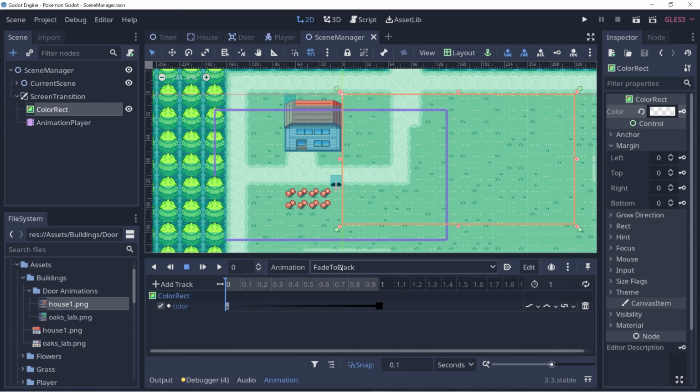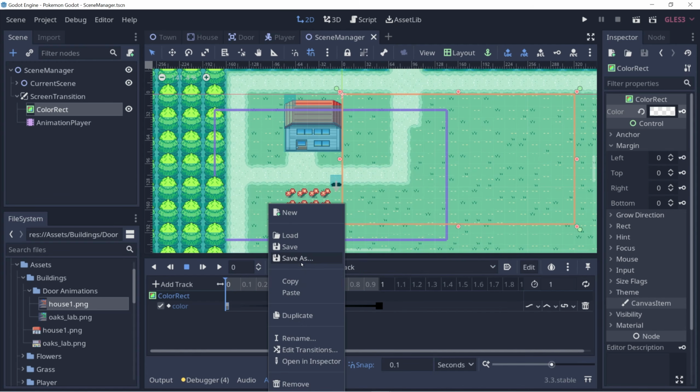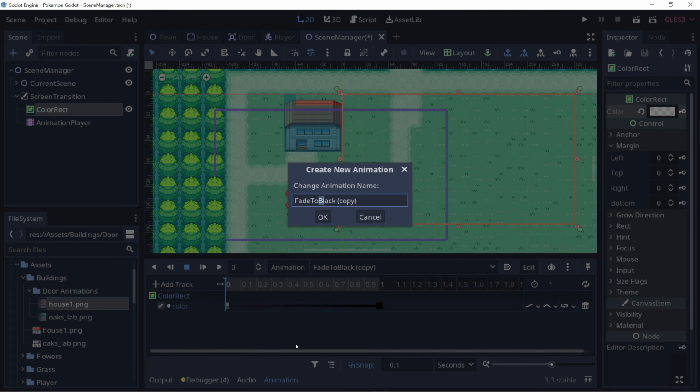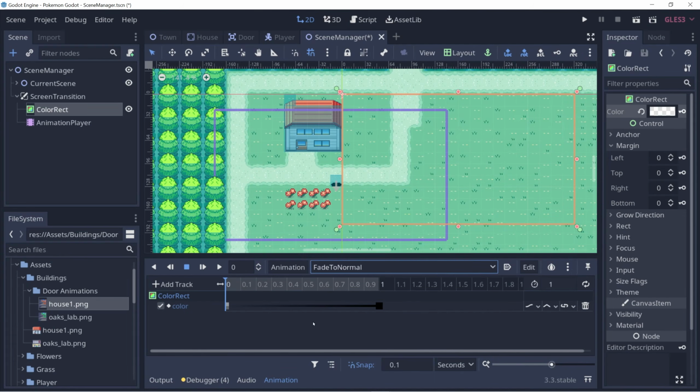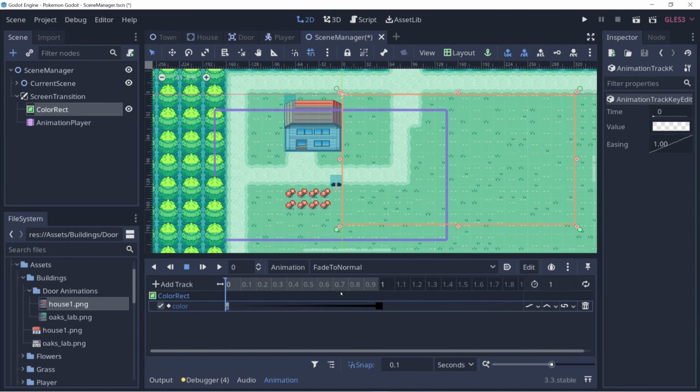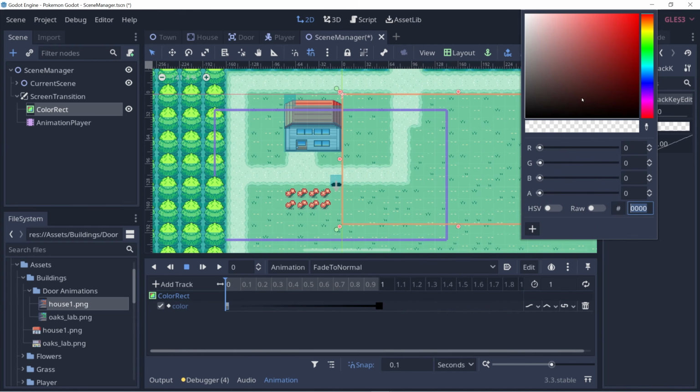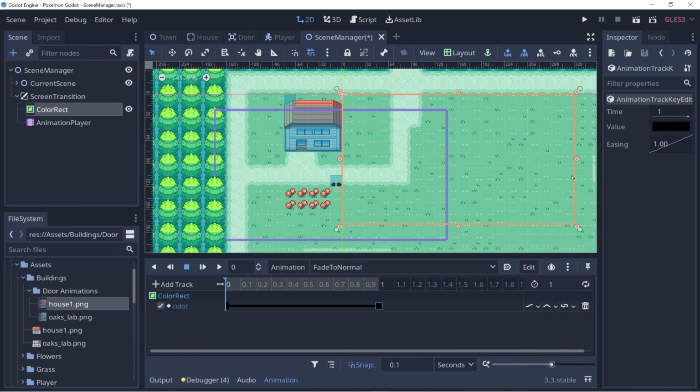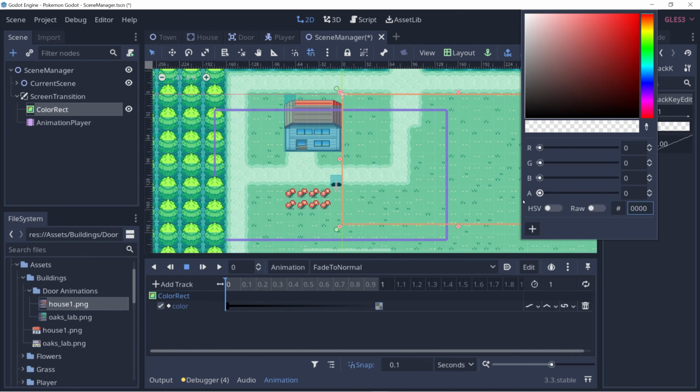We also want to create a fade to normal animation. So let's duplicate this and rename it Fade to Normal. We just have to flip this, so the value of the first frame would have alpha maxed, and the last frame will have alpha at 0.